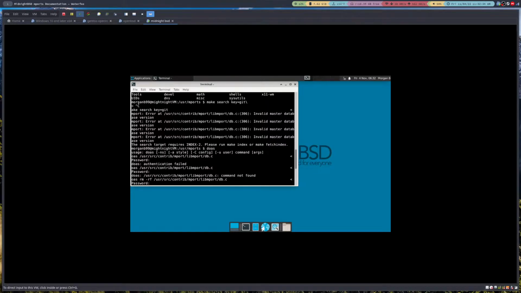When did Disqus come out? 2007. Okay. Whatever their commenting system is. Import error at user source contrib import lib import db .c.